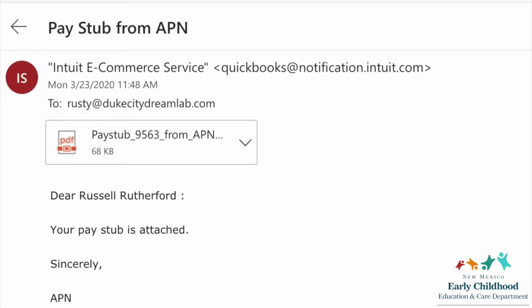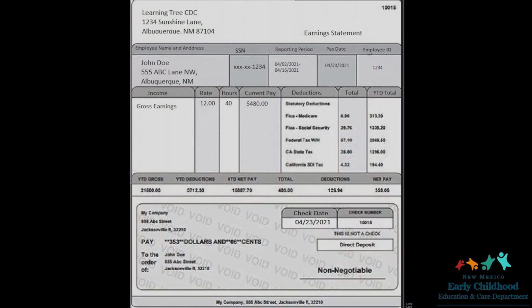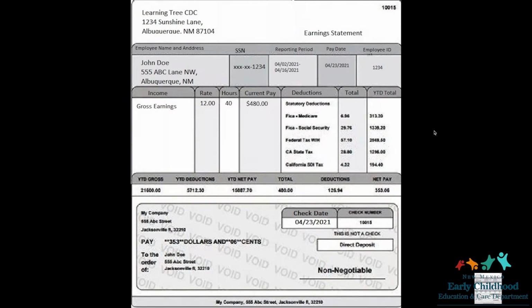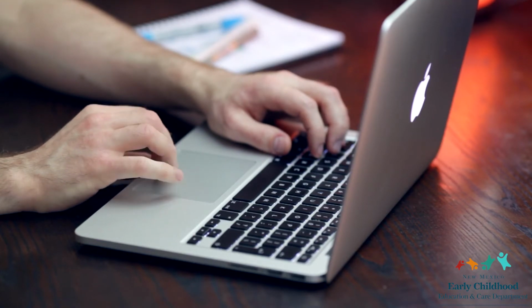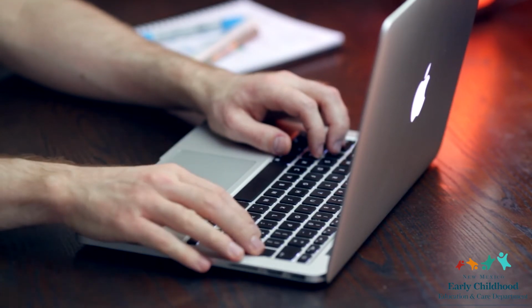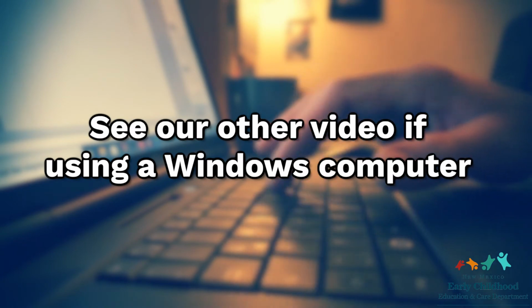One way to upload a password-protected document, such as an employer pay stub, is by taking a screenshot of the image and uploading that into the document verification form. In this video, we will show you how to take a screenshot on a Mac computer and upload it into the form. If you are using a Windows/PC computer, please see our other video for screenshotting documents on a PC computer.